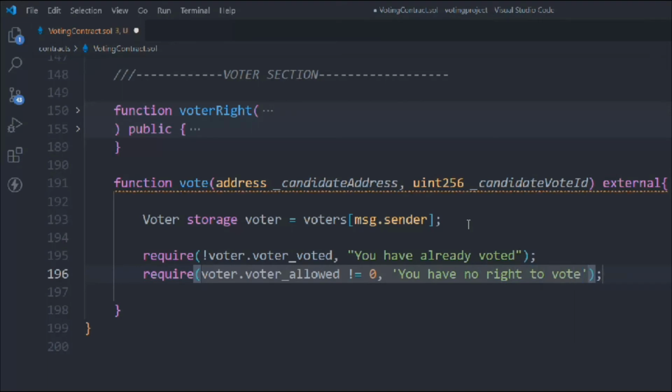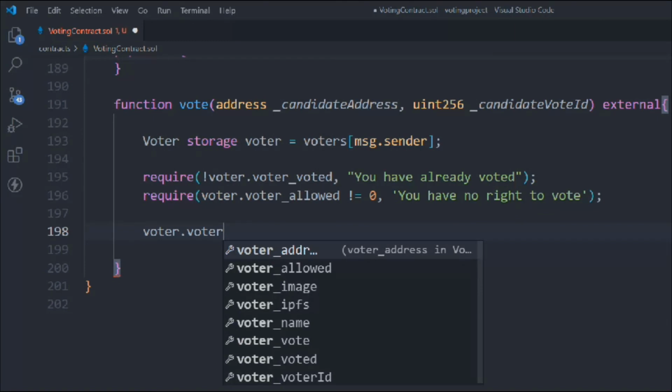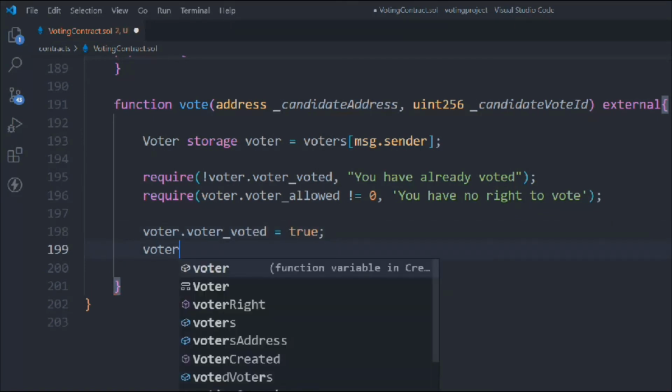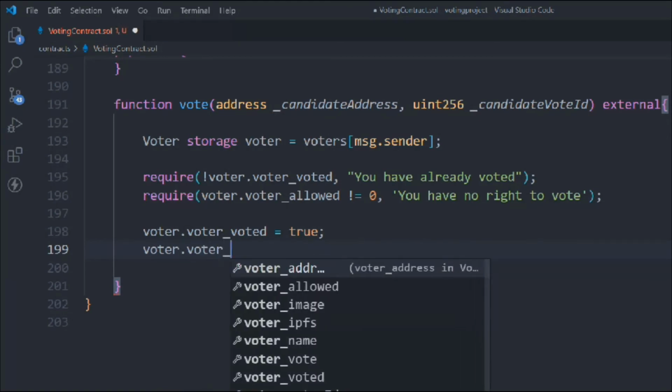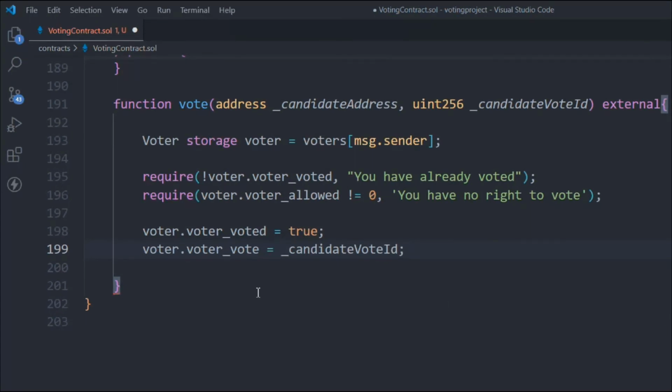So if an account has a 0 allowed, that means he's not registered or he has already given the vote. We'll take voter.voted and set it to true. Okay, we have to turn it to true, and now we have to take voter.vote, which is going to be equal to candidate vote ID. This will allow us to keep track of which voter gave the vote to which candidate.